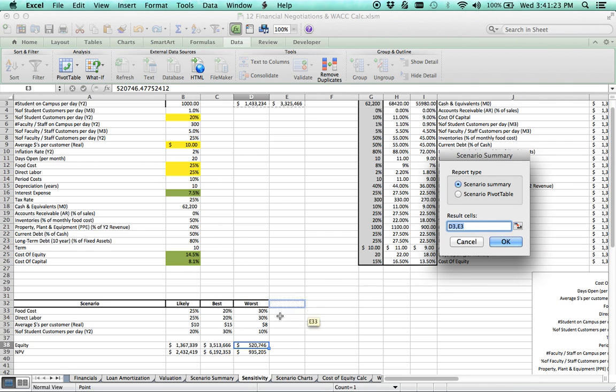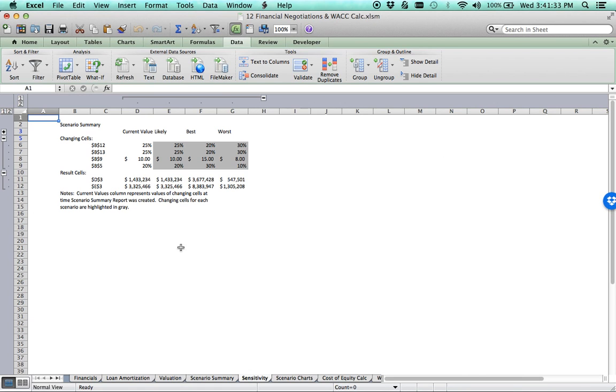Report type, the result cells, D and E3, which are those up there, so that's correct. And so we're going to hit OK. And you're going to see that what it's basically done is produce another set of values for us. Now, I'm not clear what it did. If it overwrote my stuff, I'm going to be mad. Doesn't look like it did.